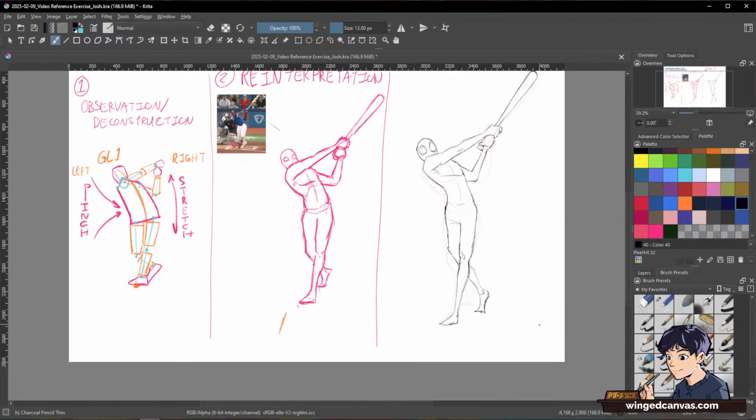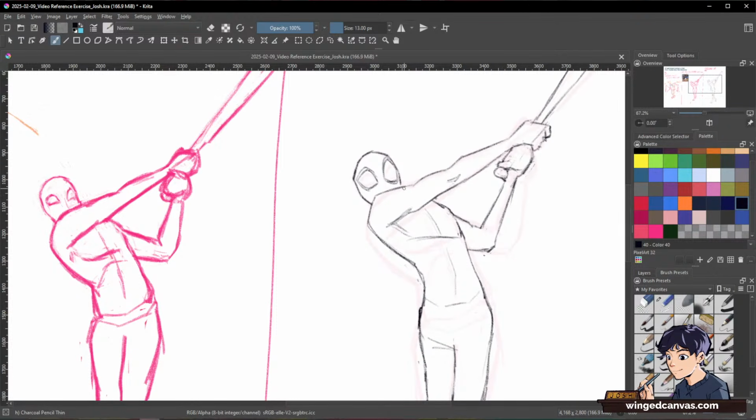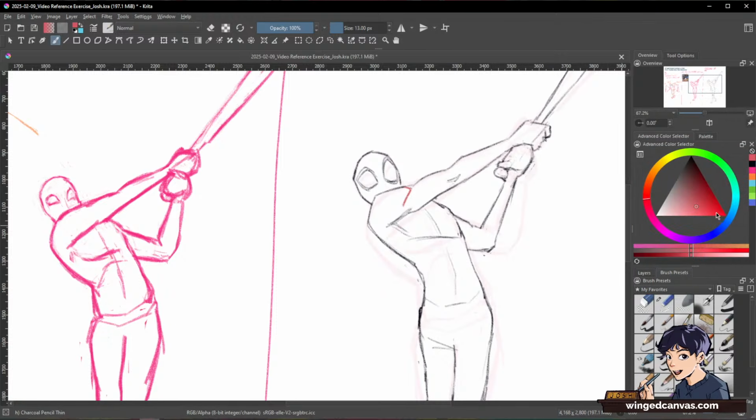Let me see. Okay, we gotta add the costume details now. Let's draw it in with red. Let's go for a very punchy red. Maybe we might see a little bit of it here. Let me see. How is it wrapped? Yeah, maybe something like that.